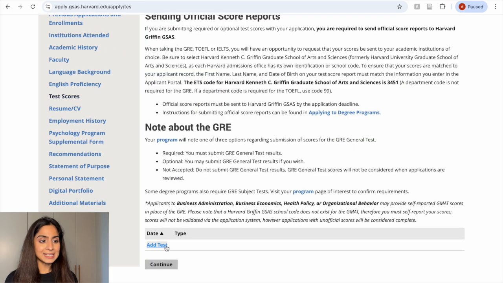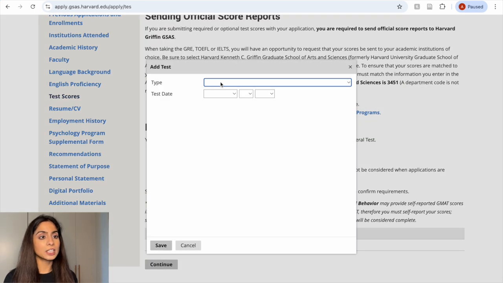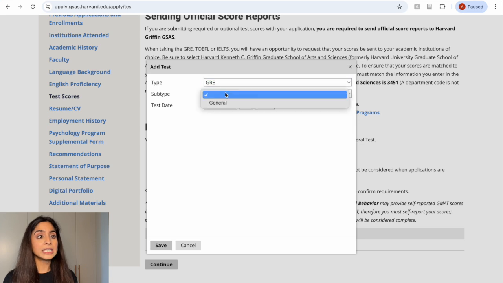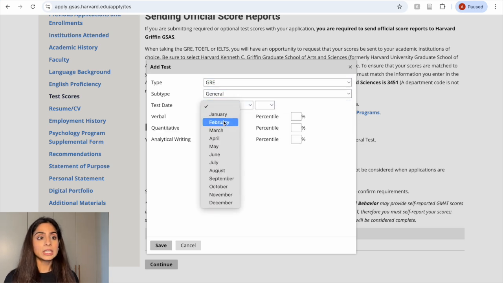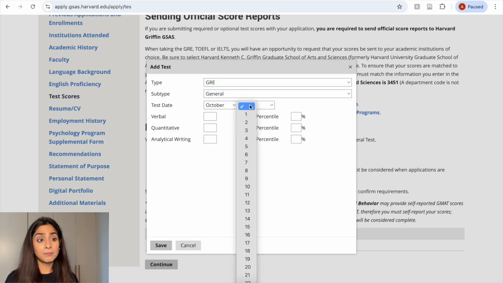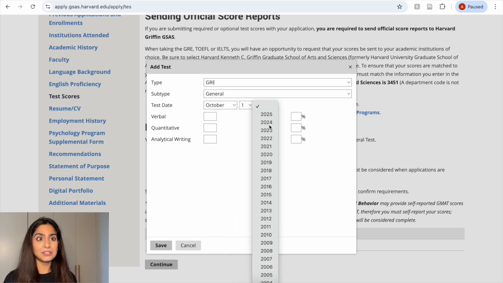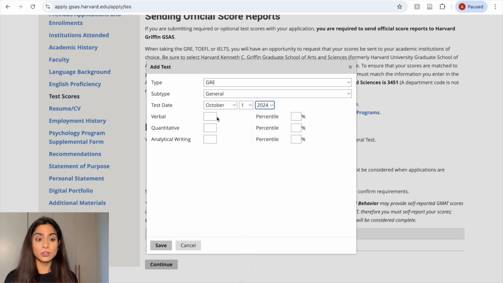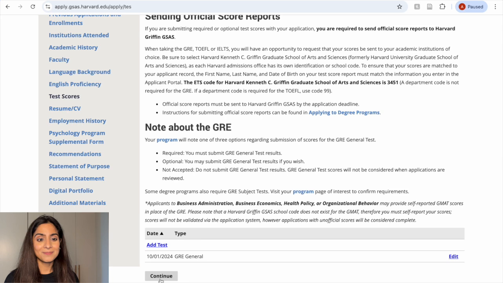So we add test at the bottom here. It asks us for test type, GRE, subtype general, write down the test date. This has to be done. You have to have your results back before the actual deadline. So make sure that you do this well in advance. Then we need to give them the scaled score that we get back from the test, as well as the percentile. So we're going to add those details and save, and then move on.